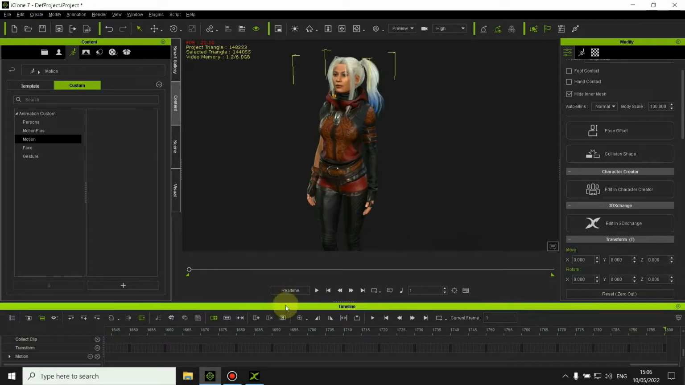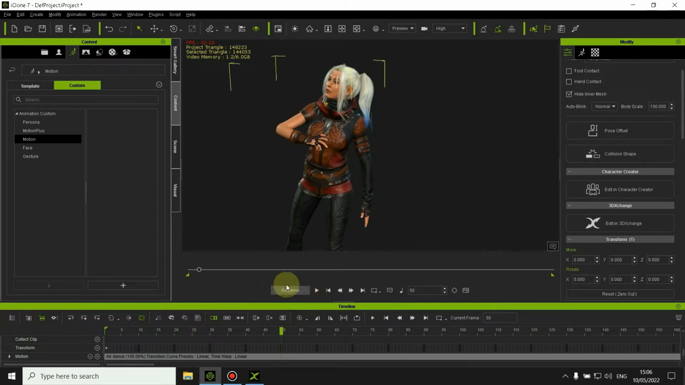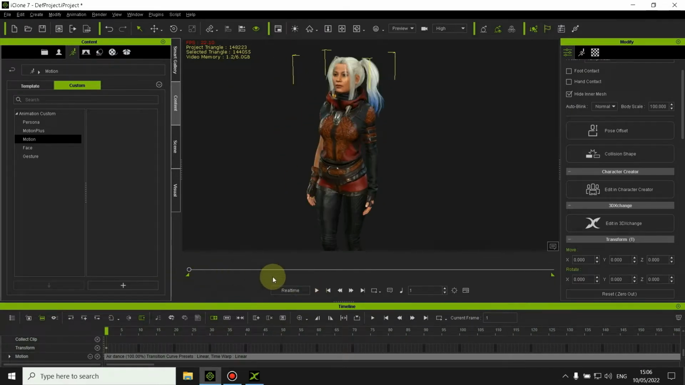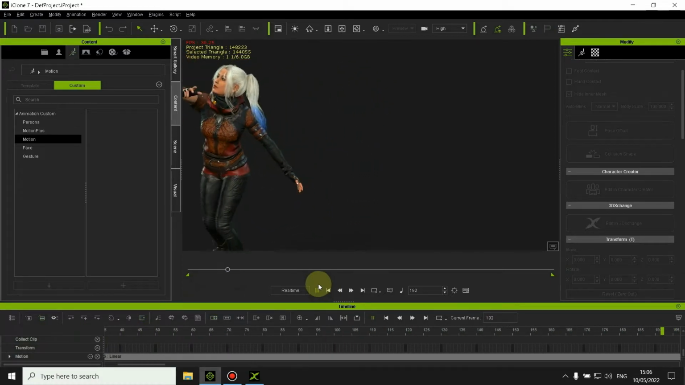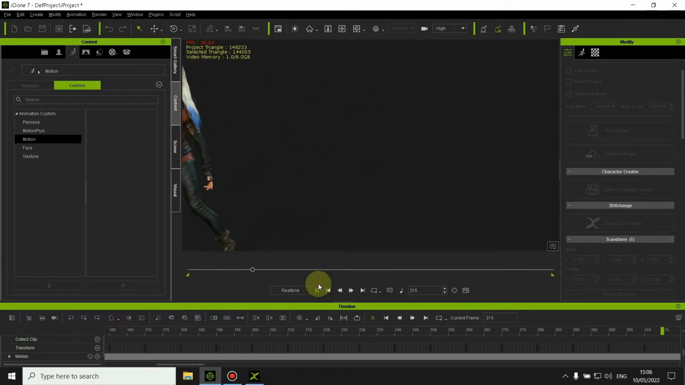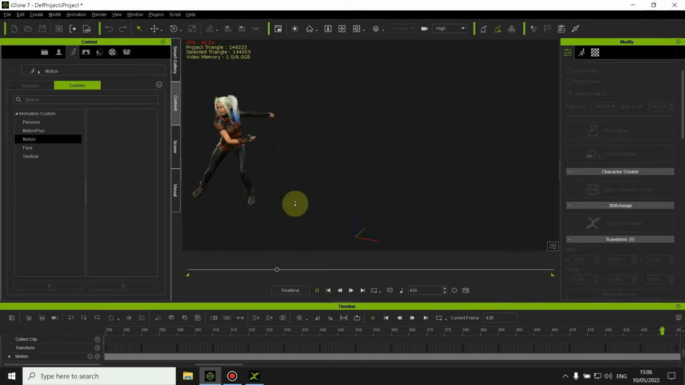Right, and I don't know why the motion. Ah, yes, it's at the beginning. Good. Yep, so the motion is at the beginning. Yep, and there's the air dance. And you can see that it's just the air dance and literally nothing else. Okay?